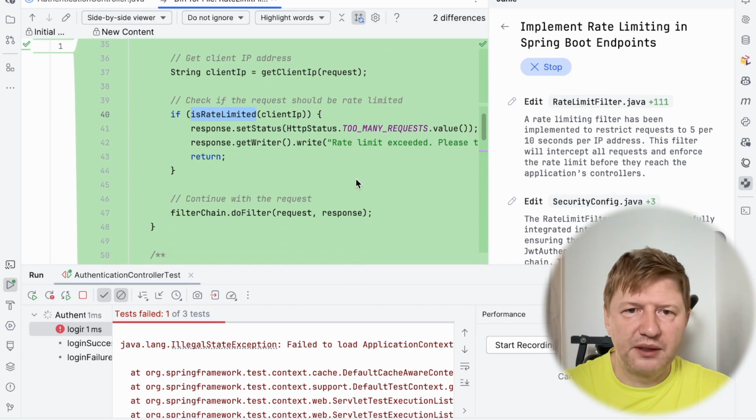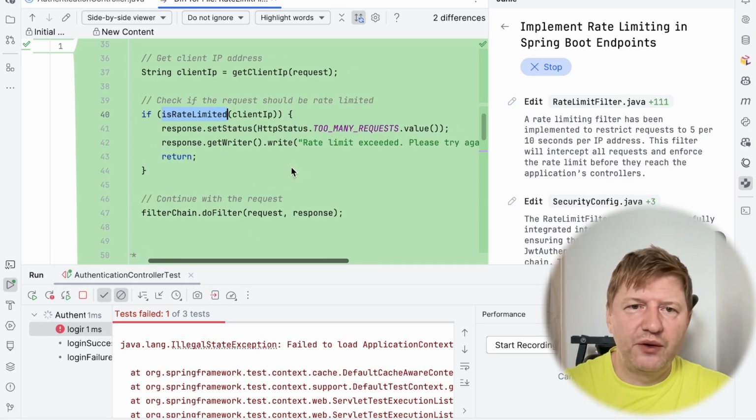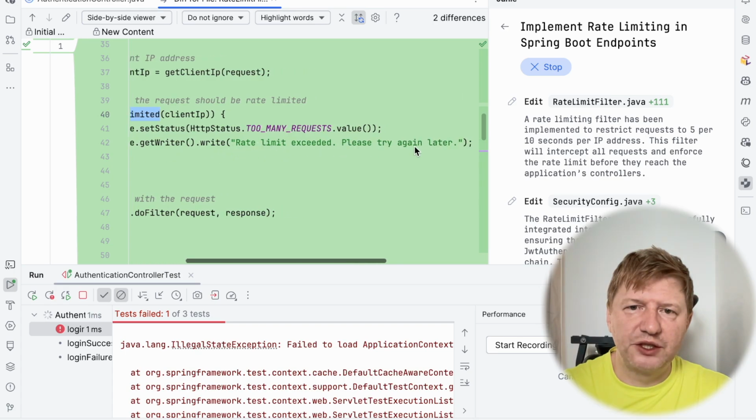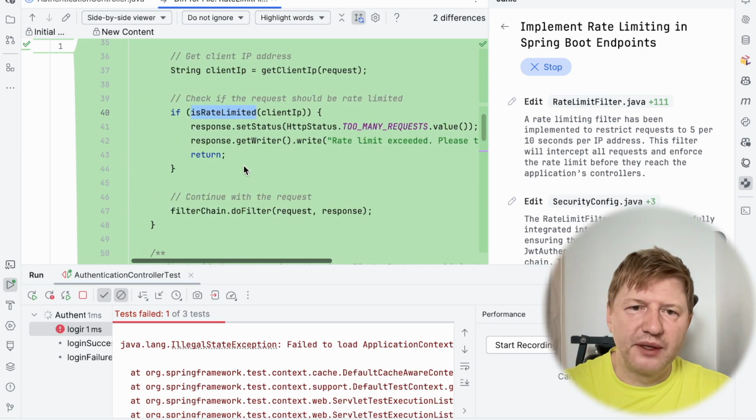Oh, a test failed. That's nice. So Junie, what you're going to do is fix the failing test. Fix it. Fix it. Fix it. Anyway, going back, if rate limited for this client IP, then we're responding back with too many requests. That's true. And then we are providing a message describing that the rate limit was exceeded, right? You have to try later, after 10 seconds probably.